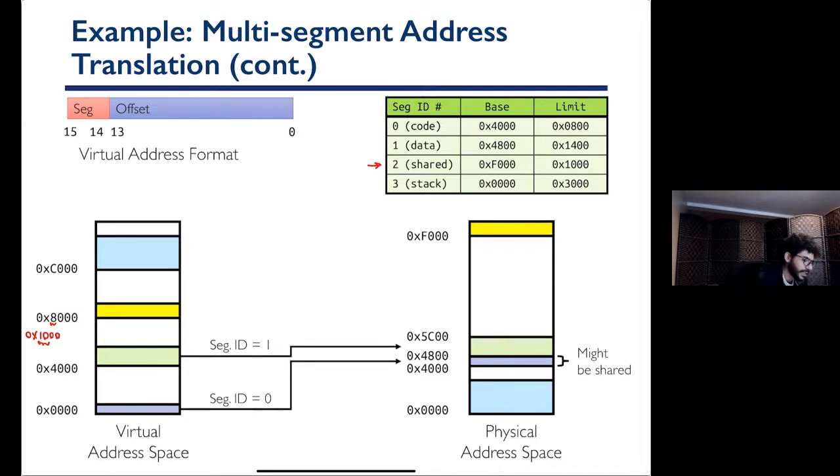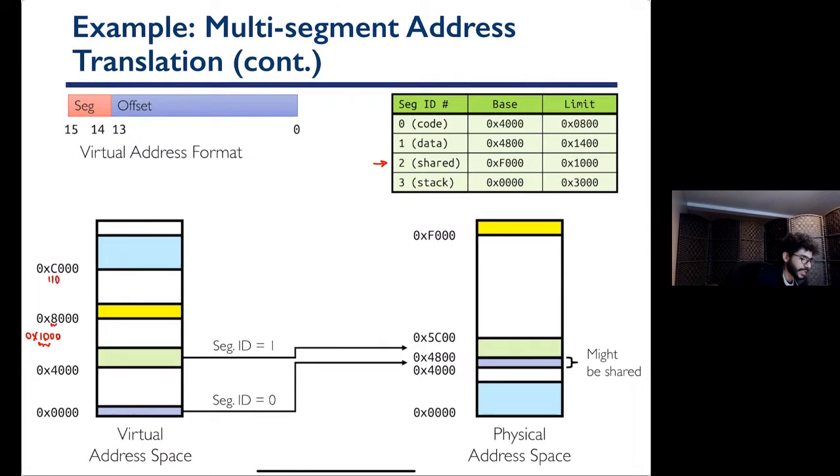And C is 1, 1. What is C? A is 10, B is 11, and C is 12. So 12 is 8 plus 4, so C is 1, 1, 0, 0. If I look at the first 2 bits, it's going to be 1, 1, so it's going to be the stack. That's the segment ID.